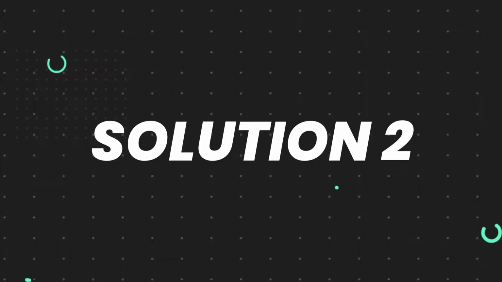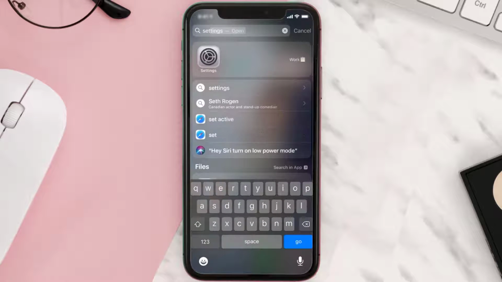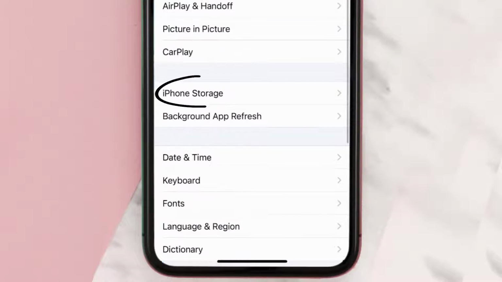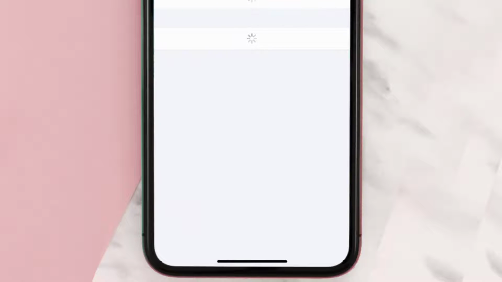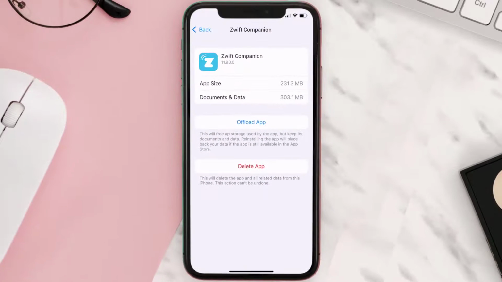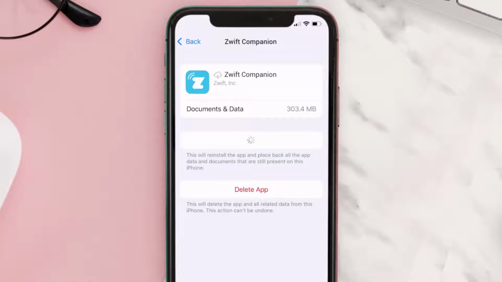But if you still encounter this issue, then you need to clear App Cache. Go to your device settings and then scroll all the way down to General and tap on it. Then tap on iPhone Storage. From here, search for the Zwift Companion app and then tap on it. Once you're on this screen, you need to tap on Offload App. Tap again to confirm. It'll take a bit for processing, and then a Reinstall button will show up. Simply tap on it to reinstall the app.